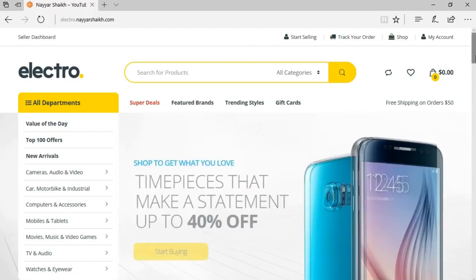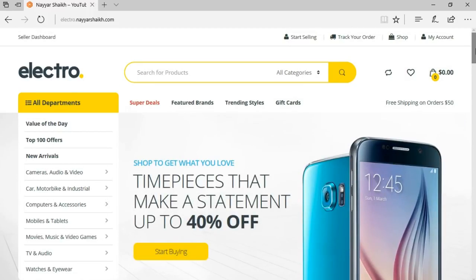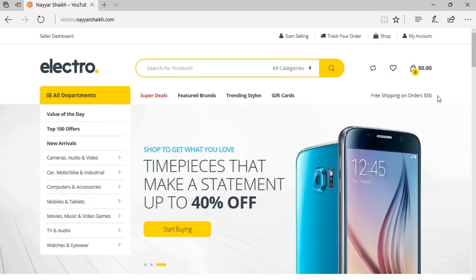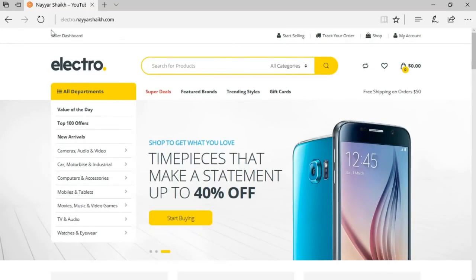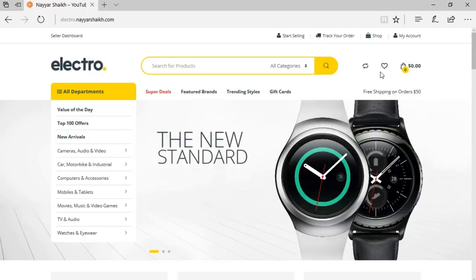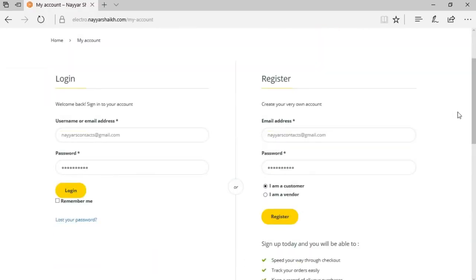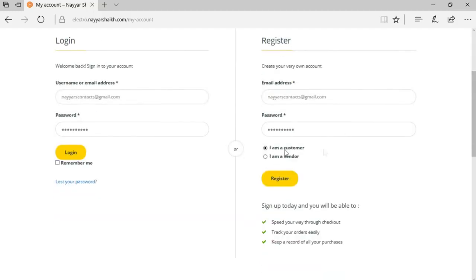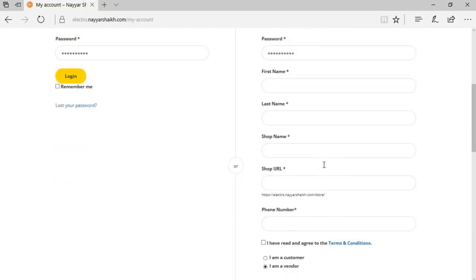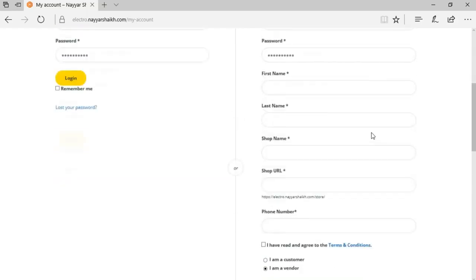As you can see, this is the website which we'll be creating. Whenever a new person visits your website, they'll get all these options. For example, if they want to register as a seller, they'll click over here, start selling. When they do so, they'll be redirected to this page. Here we have different options to log in and to register. If you see the register option, we have two different options: register as a customer and register as a vendor. If I want to register as a vendor, I'll click here and I'll get some more options, like store URL and so on.